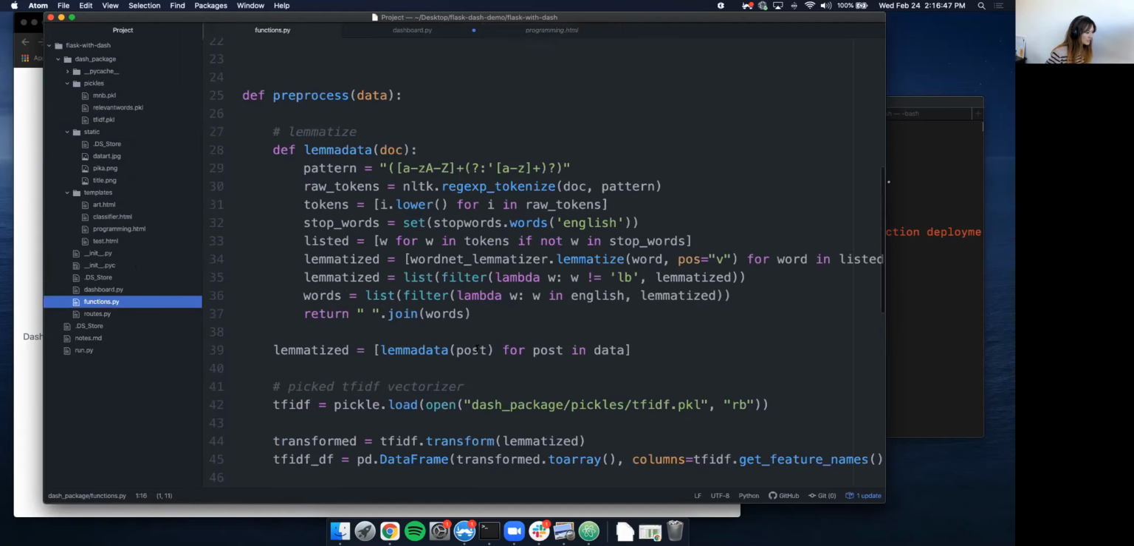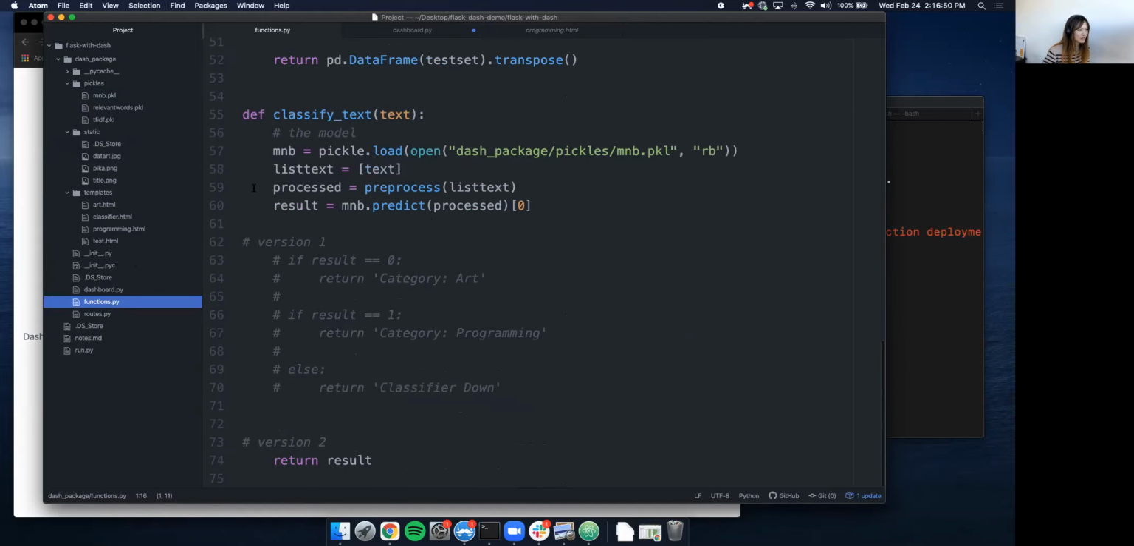For my functions, most of the functions are my NLP pre-processing and modeling functions, so nothing new there. In terms of pickles, I have my model, my TF-IDF vectorizers pickled as well. And yeah, basically everything I need for my functions to run. I would say the most tricky part about doing a Flask with Dash app is setting up the file architecture. So yeah, again, feel free to use this template.